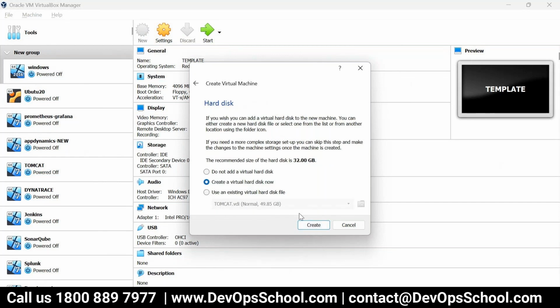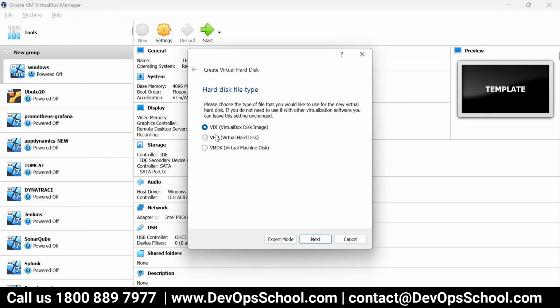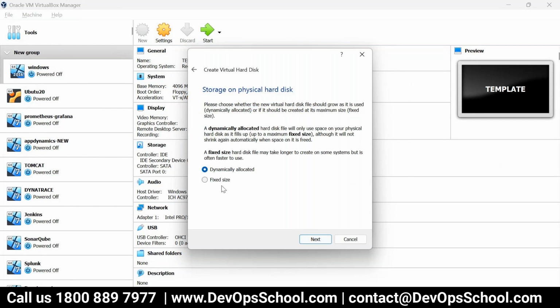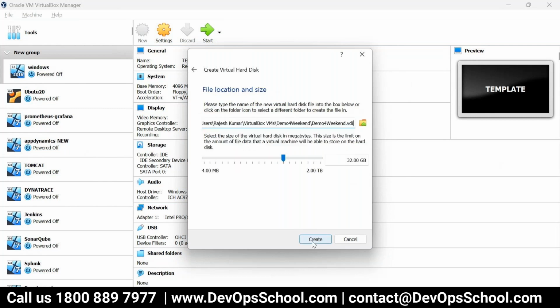Create. Now VDI, let it be default. Now you may have some question. What is a virtual disk? What is a virtual box disk image? So you can just put it in a quick Google search. You'll get it a little bit at a high level. I'm not complicating it. Next, dynamically allocated. Next, here you can decide the size of disk. 32 GB, I think, is okay, and create.